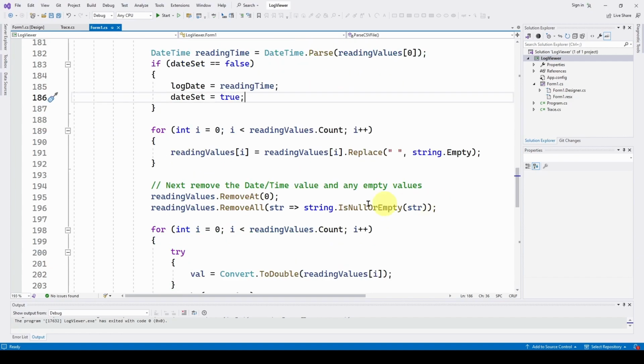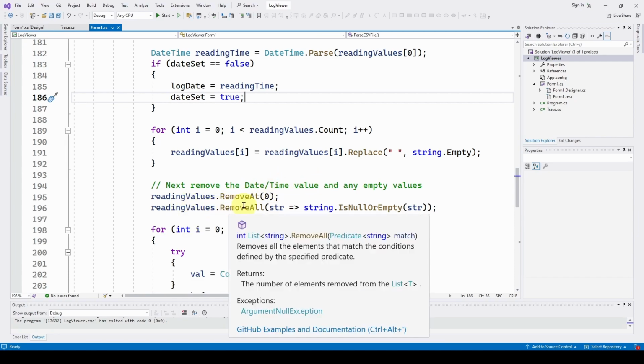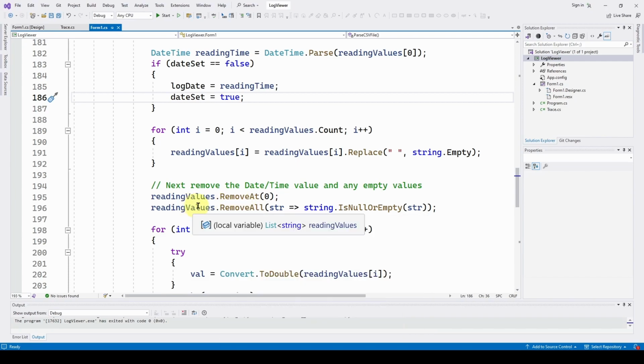So now that we have already grabbed the date that the CSV file started, we can remove that value. So we can go to the list of string readingValues and remove the 0th element, which is the date time value. We also want to remove any empty values in that string. So readingValues.RemoveAll strings where string is null or empty. So we're getting rid of the date time, and we're getting rid of any empty elements.